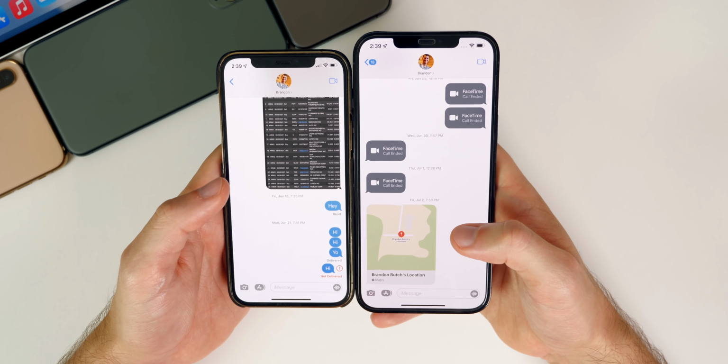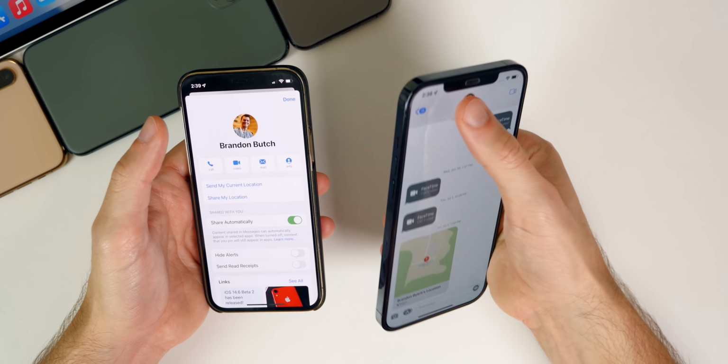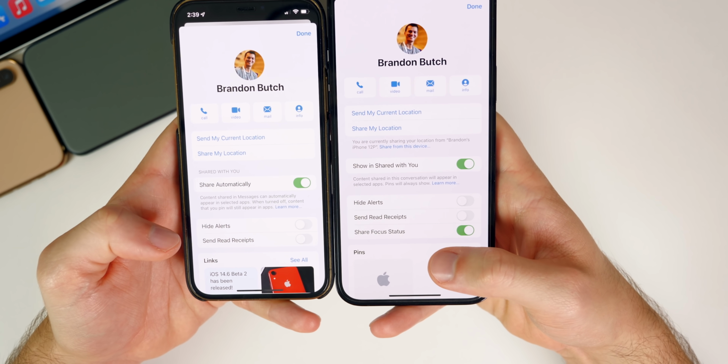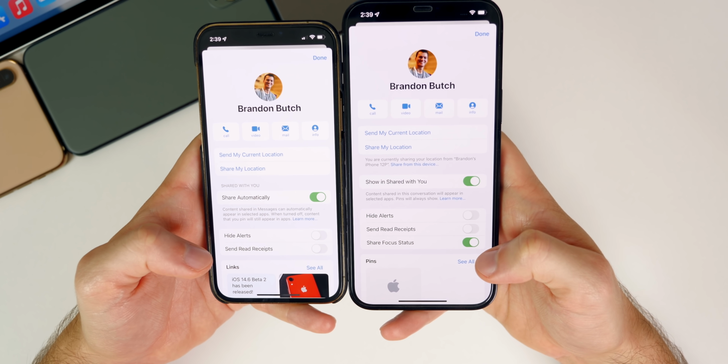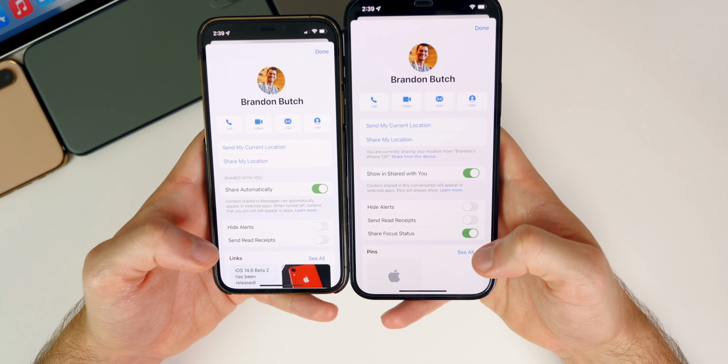We also have a new toggle inside of individual contacts. So if you're inside of a message and you go to click on the contact for more information right here, you can see that we have a new toggle down here for share focus status. So if you did or did not want this person knowing when you're in focus mode, you can enable or disable that right here.